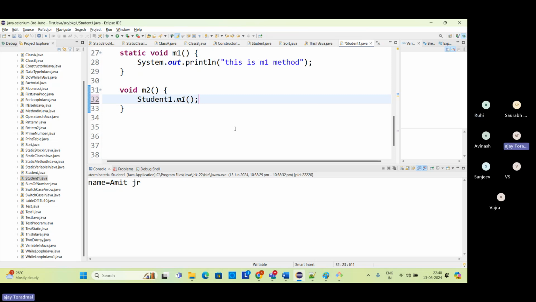All right. But see, if I'm creating an object of Student, S1 is equal to new Student. So I have created the object of Student.